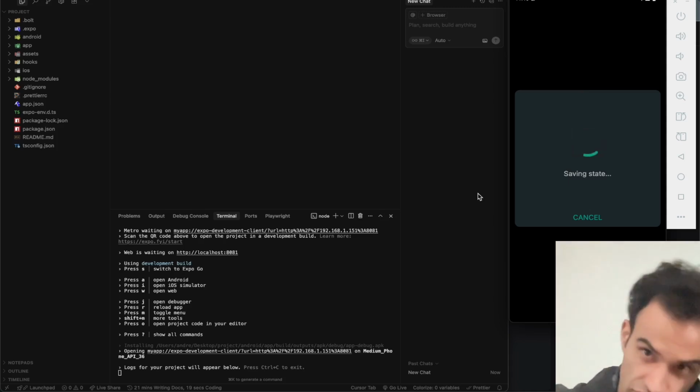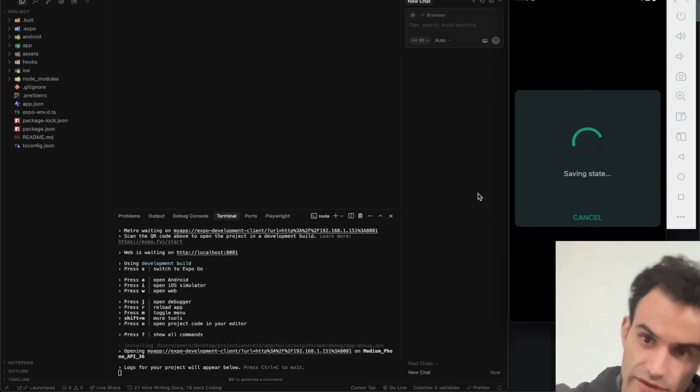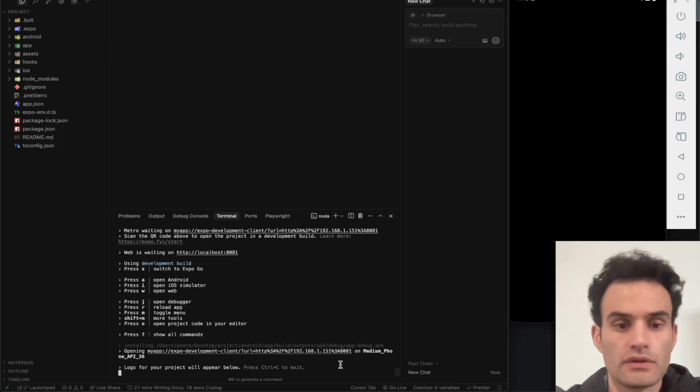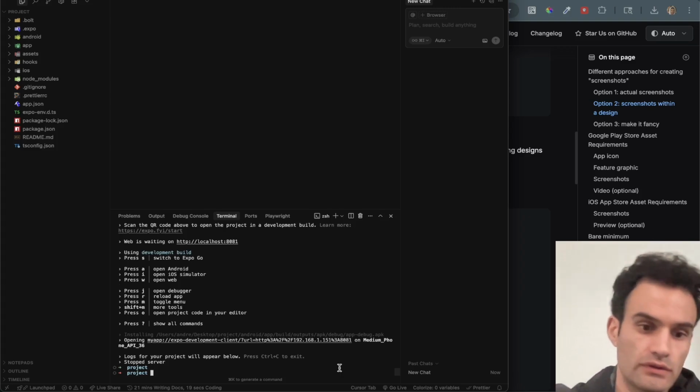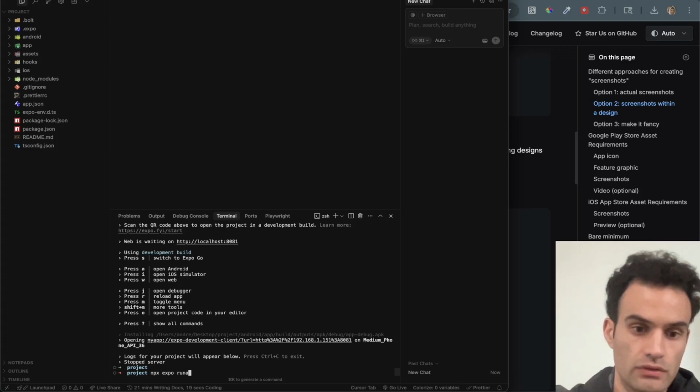Okay, so I had a little trouble with my Android emulator on the medium phone. So we're going to exit out of the server and run npx expo run Android.